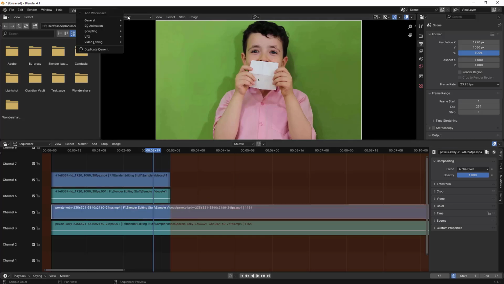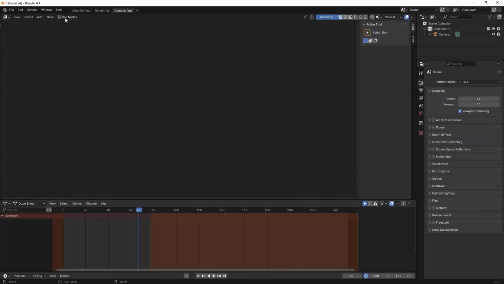To add it as a background, the best thing is to use compositing. So I will go to General and then Compositing. Once you open it, this is the compositing menu. What you have to do is click on Use Nodes and then delete these two nodes. I'll tell you what nodes you need to add.